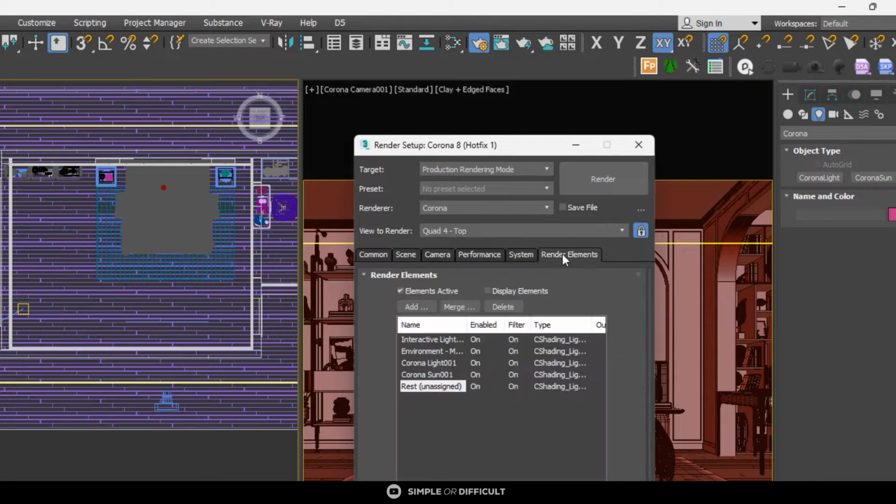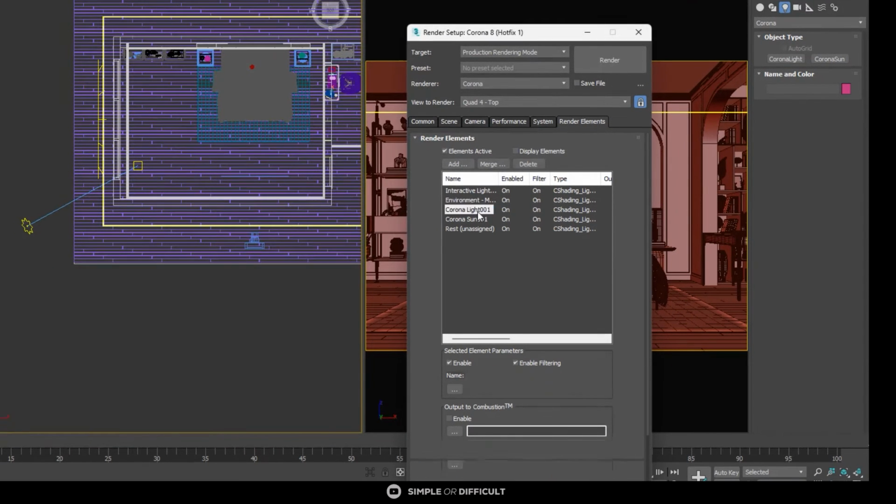All right. Over here in the light mix, you're going to see the Corona Sun. You're going to see the Corona light. You're going to see environment. This is the portal light that we just added. So I'm going to select it and I'm going to rename it to portal.